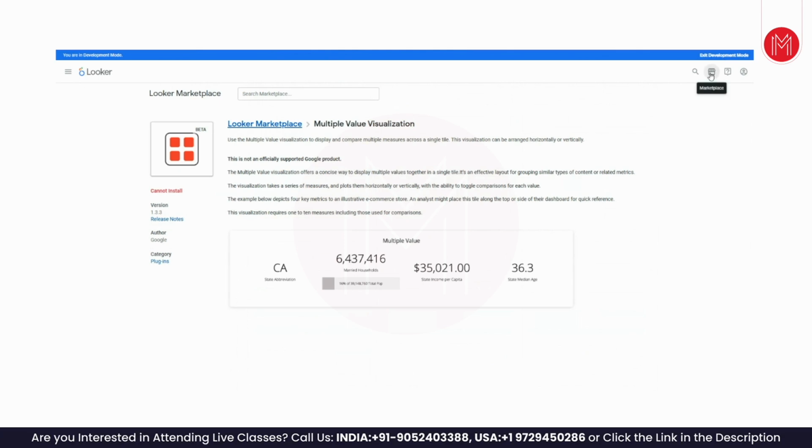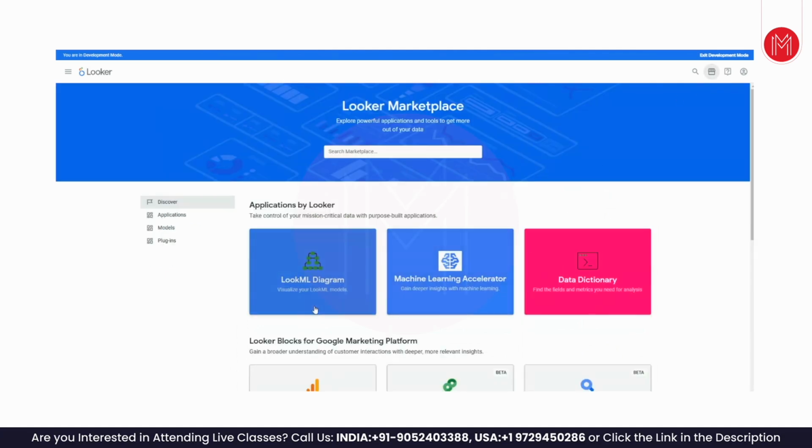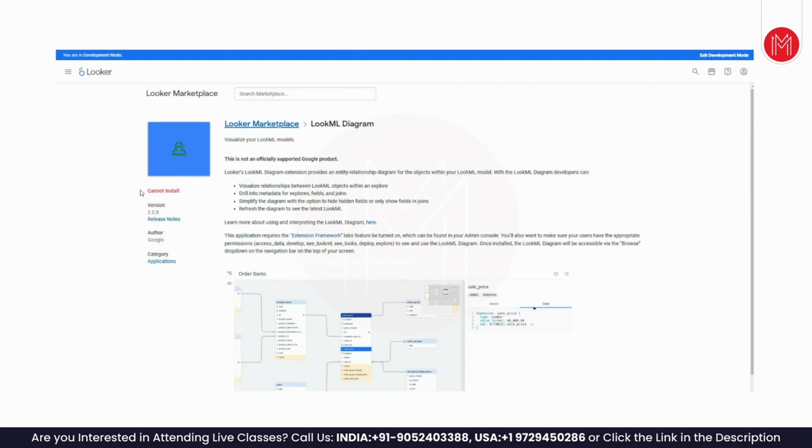By default, all developers will have access to all these things, like LookML diagrams. It might be that the LookML diagram is not installed, so you have to go to the marketplace and install it. At least this is a one-time activity. By default it is not installed, so you have to install it. Let's say there are 5 users for your instance. If any one user does it, it will be available for everyone. It is not like everyone has to do it individually. Once you do it, it will be available throughout your instance.